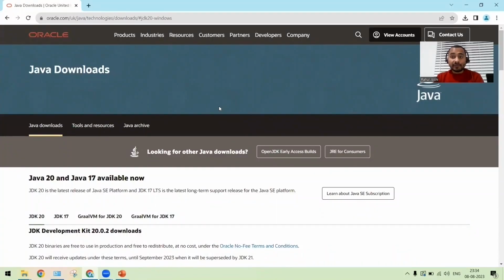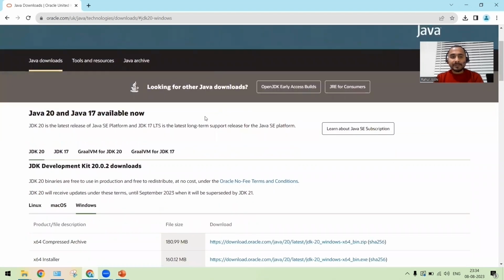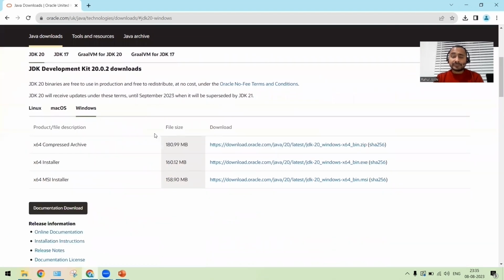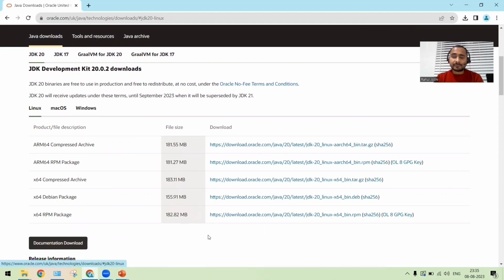This is the page from where we are going to download Java. The very first question that most interviewers ask is which version of Java you are currently using. I'm going to download the latest version of Java, that is Java 20. If you are using any other version, just be prepared before you go for the evaluation or interview. I'm using the Windows operating system, so I just selected Windows. If you are using another operating system like Linux or Mac OS, you can select that as well and download right from here.